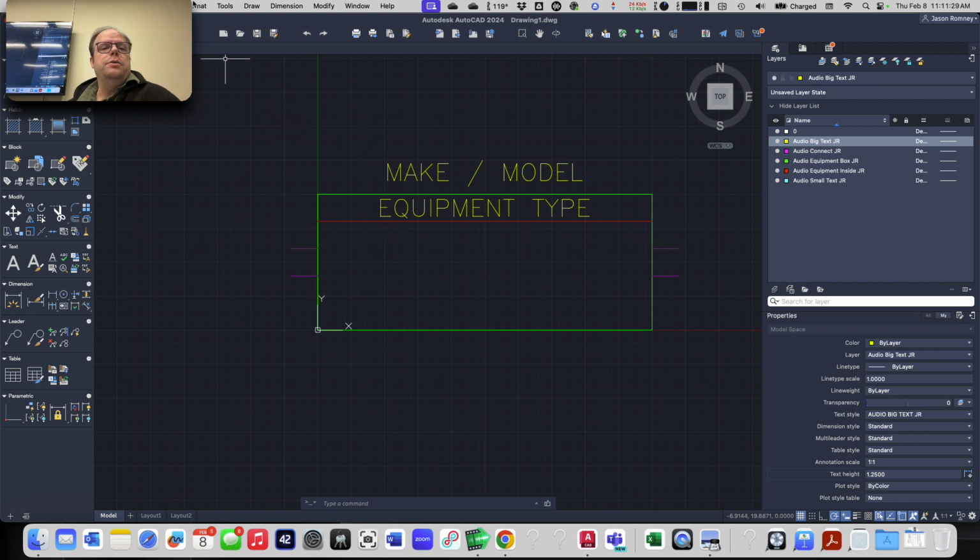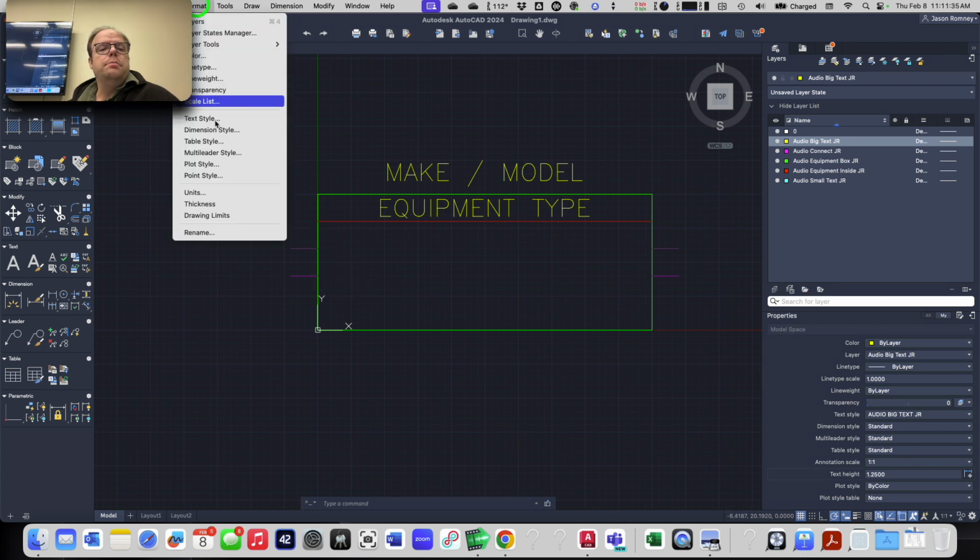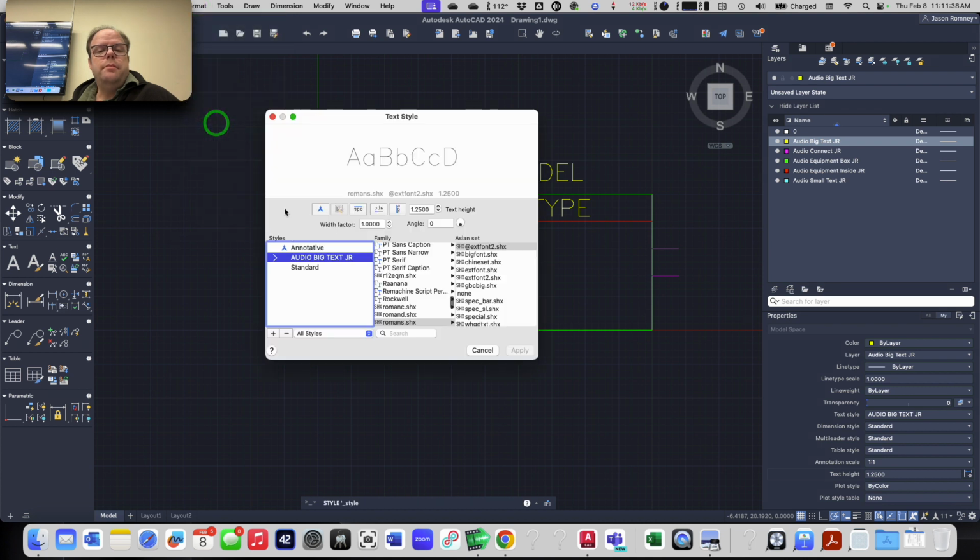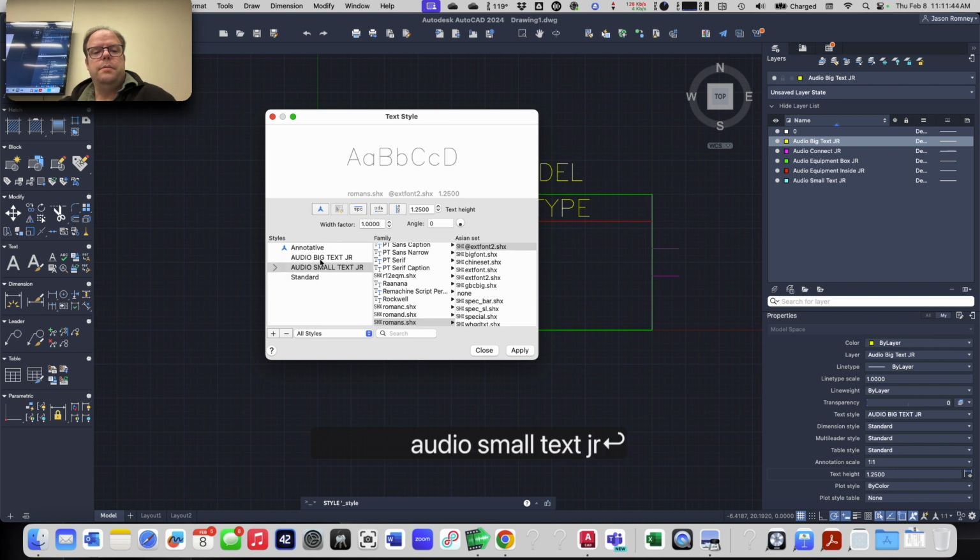All right. So I want to make a new text style now because I need to do that small text that goes inside the box. So let's make a new text style now, and I'll call this one audio small text JR. I'm going to use that same Romans font that I like.